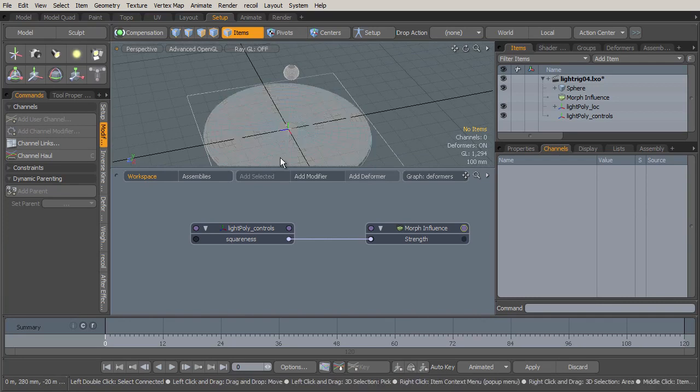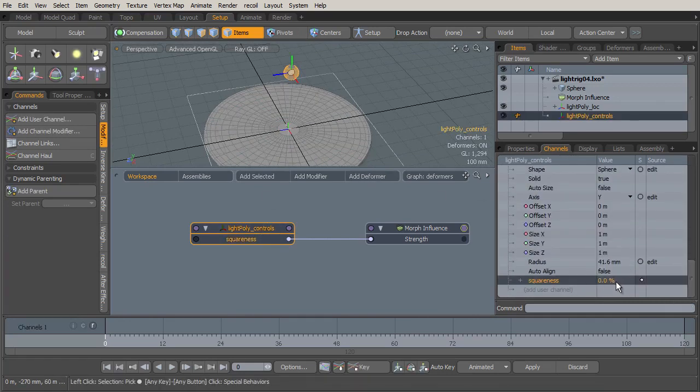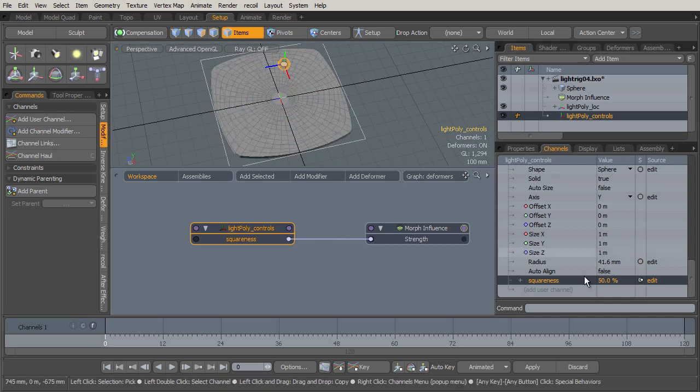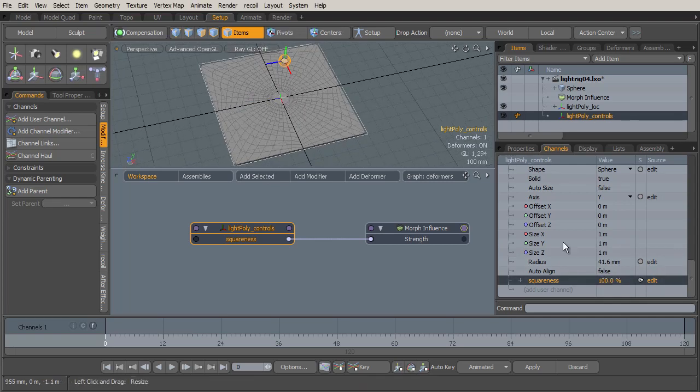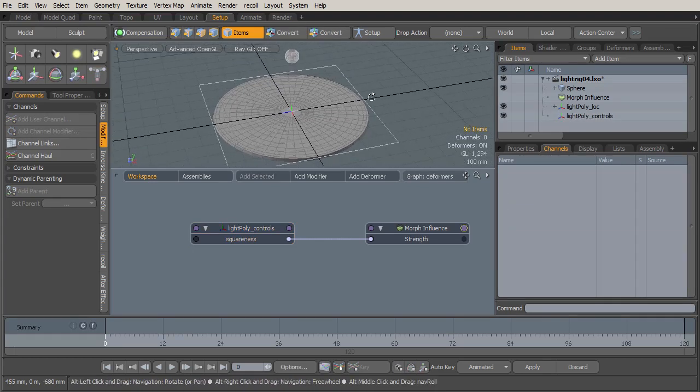So watch this. If I were to select this object, go down here and set the squareness value up to, say, 50%, then all of a sudden, our polygon has started to get square. If I set it up to 100%, then it's completely square. Really, really nice. Set that back to 0 again. In fact, I'll just undo a couple times so we go back to the default state. Perfect.